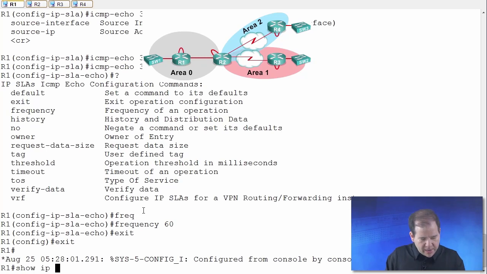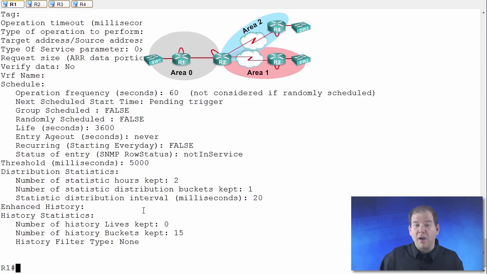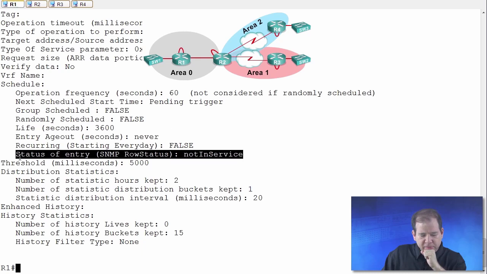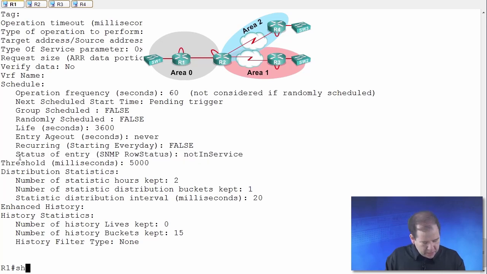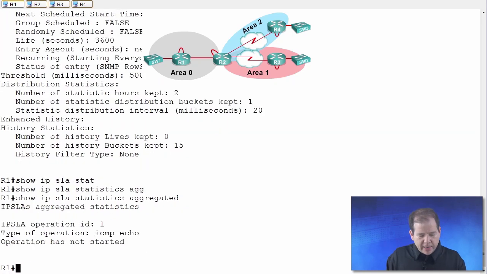We could do a show ip sla configuration like we did before. Now we see that we have an operation configured. We see that every 60 seconds we're going to be carrying out this operation. However, it doesn't seem to be working. Look at this. It says that the status of this IP SLA entry is not in service. It's not scheduled right now. Something else that could let us know that it's not scheduled right now is we could do a show ip sla statistics aggregated. And it says, yep, the operation has not started.